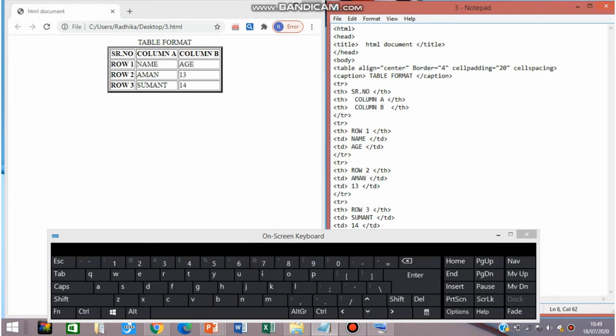Cell spacing is used to set some space between the cells. When you want some distance between the two cells, then you have to use the cellspacing attribute. It is equal to whatever value you want, which you have to mention inside the double inverted commas. Suppose here I am mentioning cellspacing as 12.